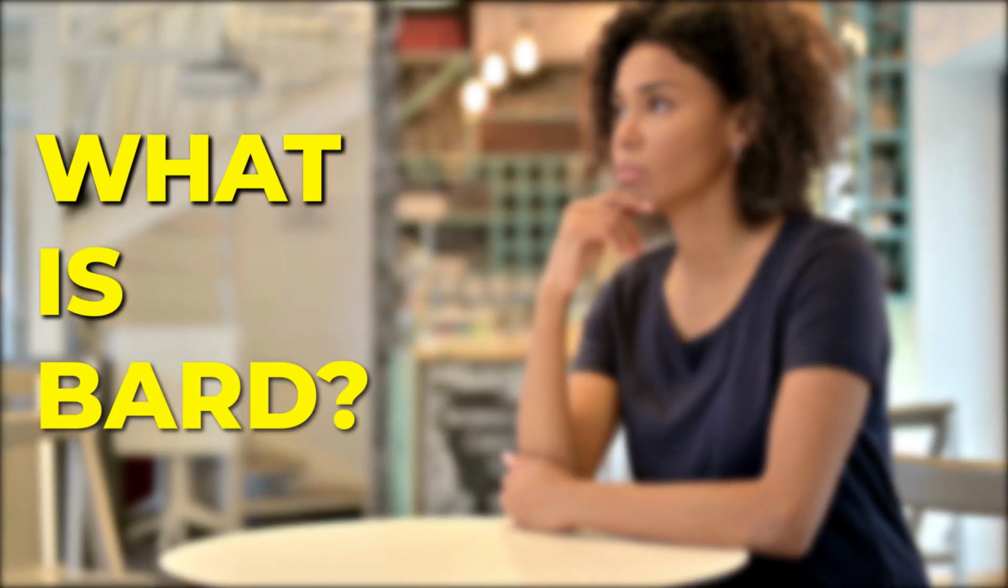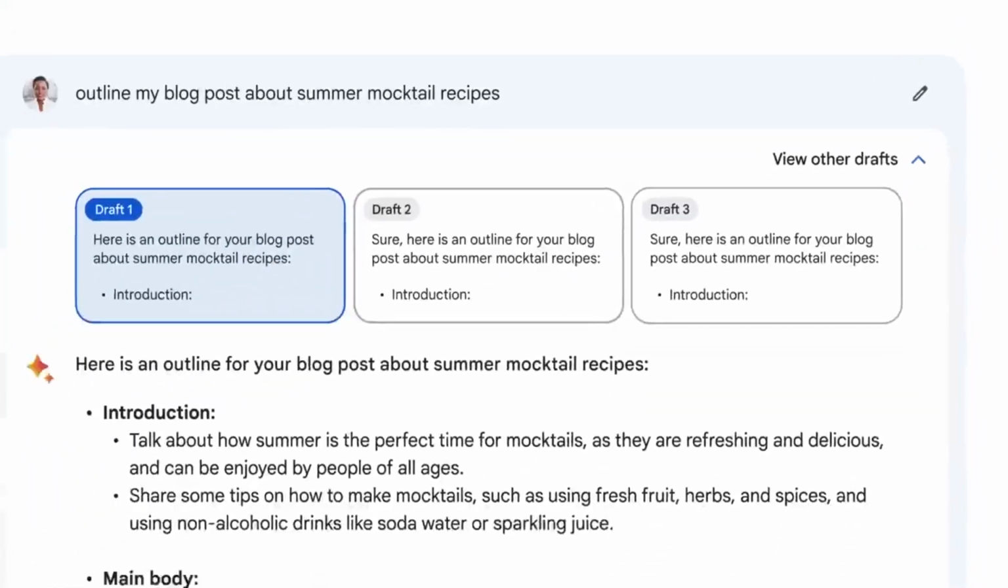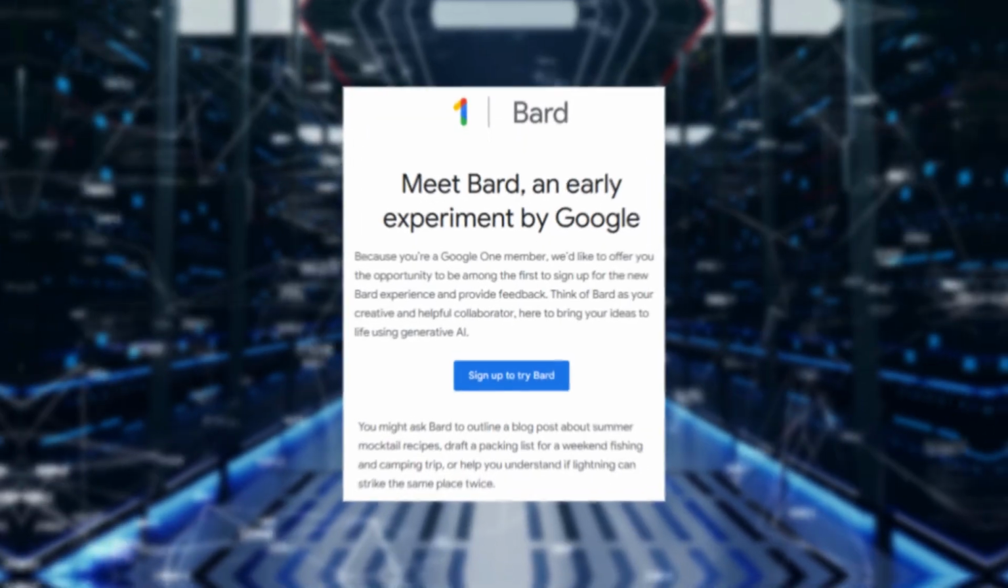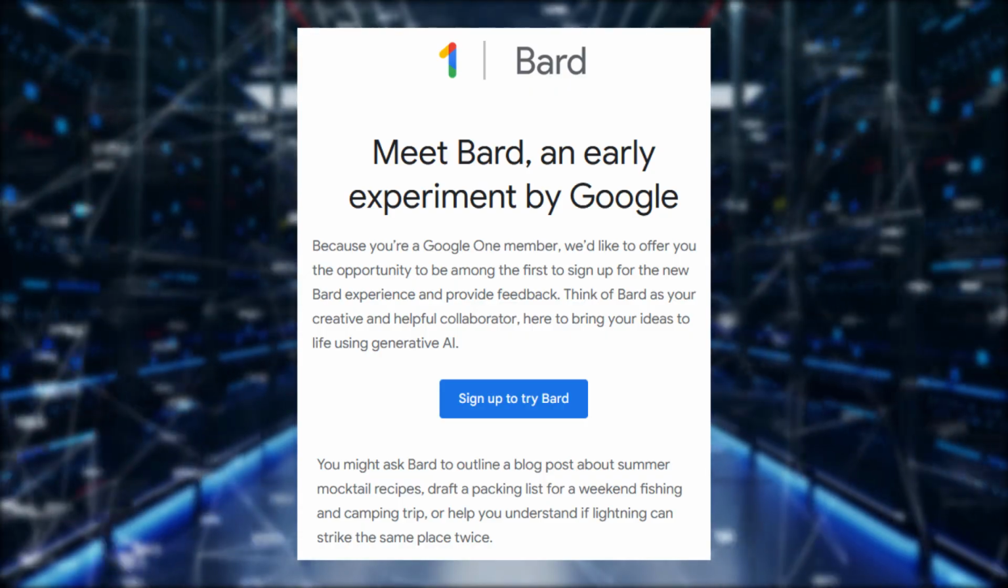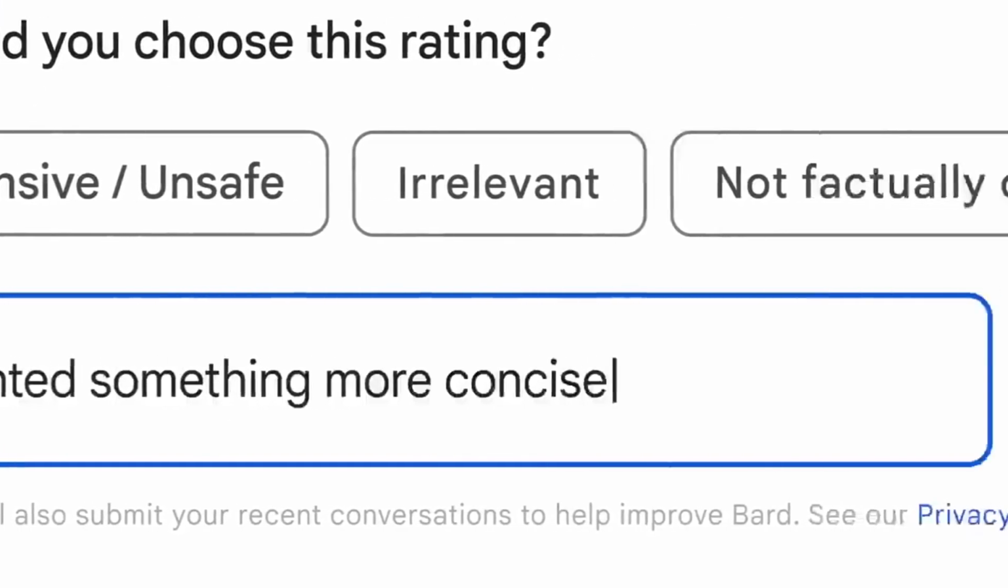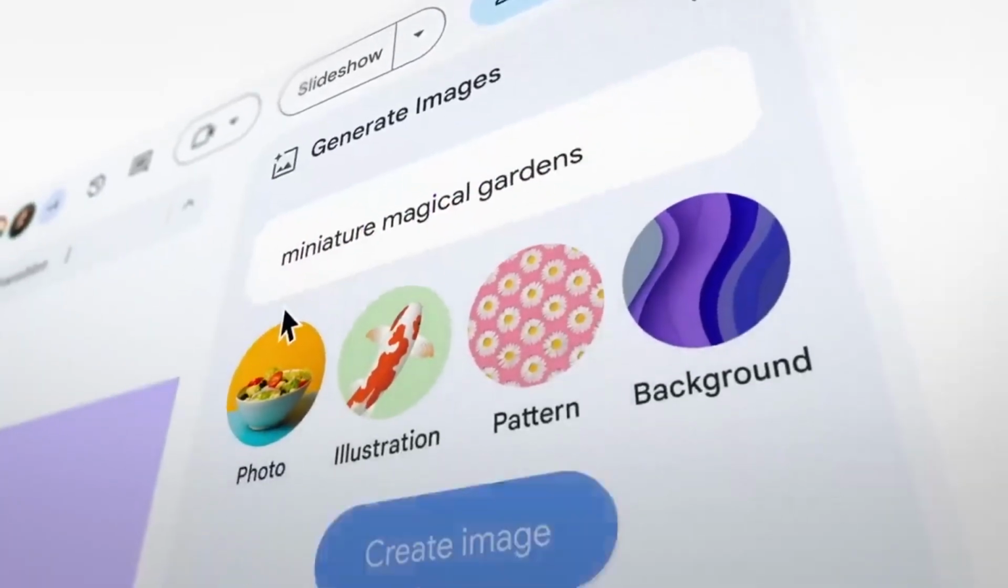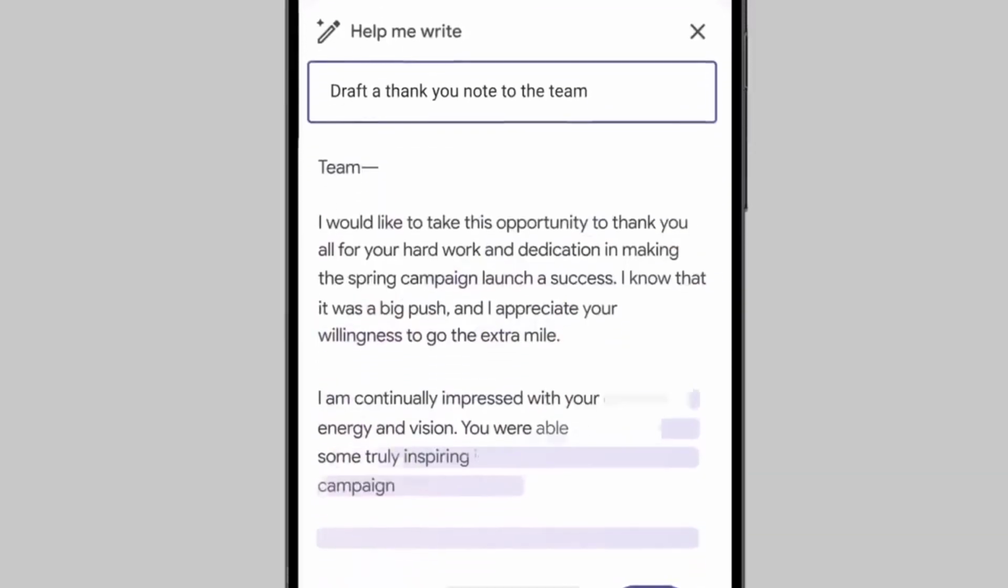What is Bard? Bard is a large language model created by Google AI. It's trained on a massive dataset of text and code, which means it can generate text, translate languages, write different kinds of creative content, and answer your questions in an informative way.